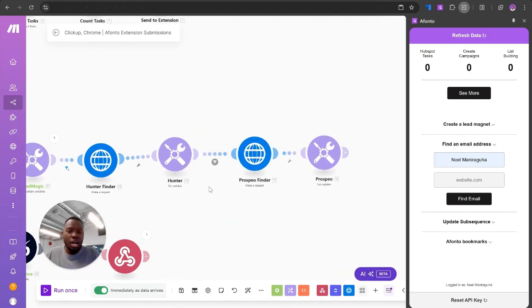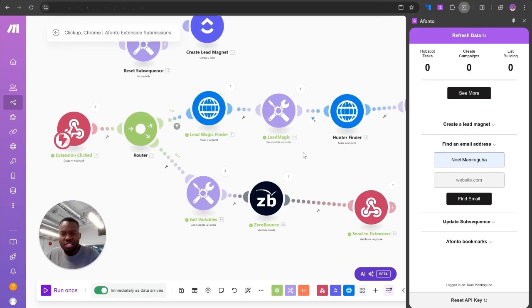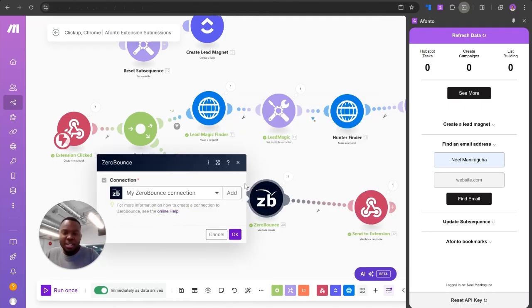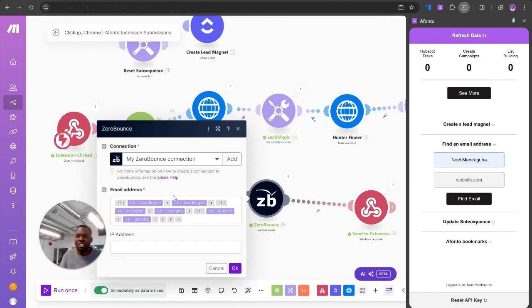And then at the end of it, it would go to Prospio. And then after that waterfall is done, it would go to the second line, get all of the variables. In this particular case, it's getting the Lead Magic and LinkedIn. And then once it gets all of this information, we put it inside Zero Bounce. And then we want to use an if formula. And so this formula is basically looking at if Lead Magic exists, then use the Lead Magic one. If Prospio exists, use the Prospio one, and so on and so forth.